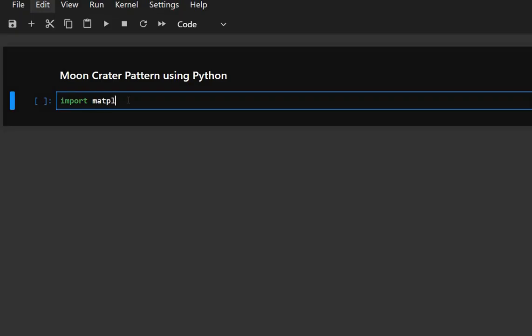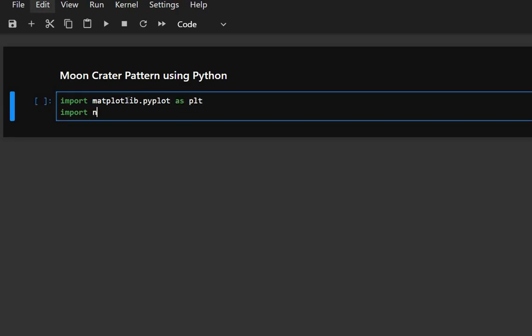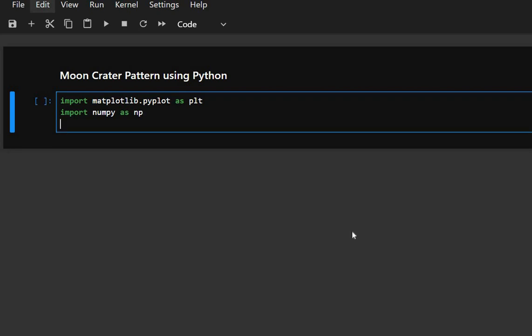In this video we are going to create a moon crater pattern using Python. So let us start this by importing the required libraries. Matplotlib is used for creating and displaying the plot, and NumPy is used for numerical operations, creating arrays and random number generation. And now we'll initialize the base terrain, which is a flat moon surface.